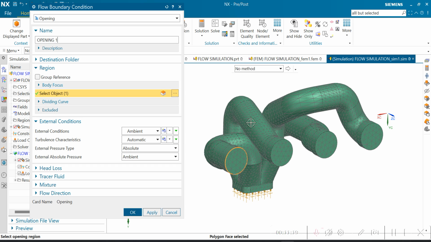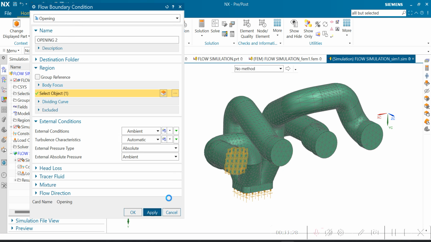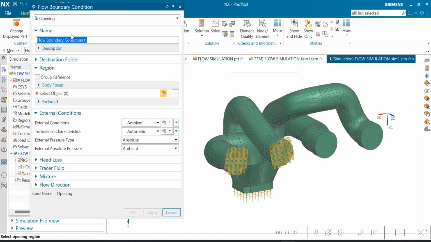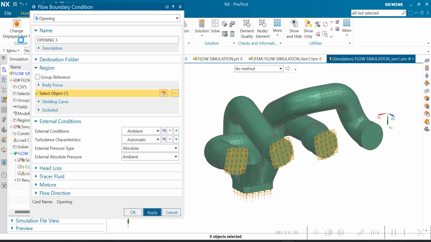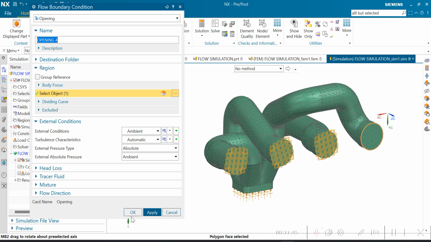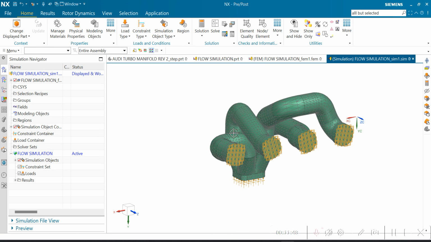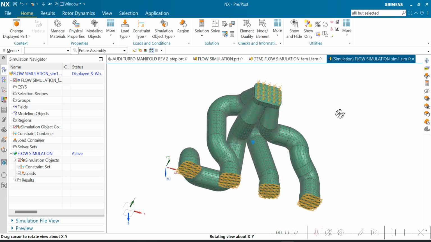Opening 1, using this, apply. Then opening 2, apply. Opening 3, apply. Opening 4, apply. Okay, now we have given the initial boundary conditions.